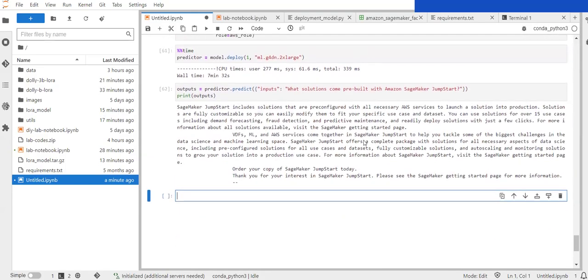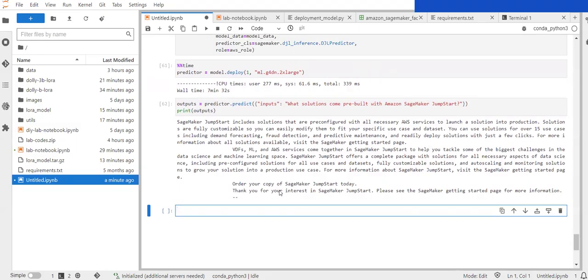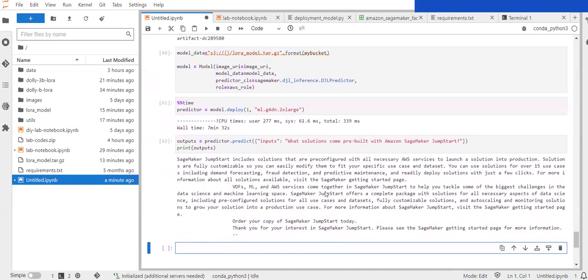You can see we got the response. So what response did we get? SageMaker JumpStart includes solutions that are pre-configured with all AWS services to launch a solution into production. Solutions are fully customizable. You can see we got the relevant answer, right? Order your copy of SageMaker JumpStart today. Thank you for your interest. We got the relevant response only, based on the trained model.